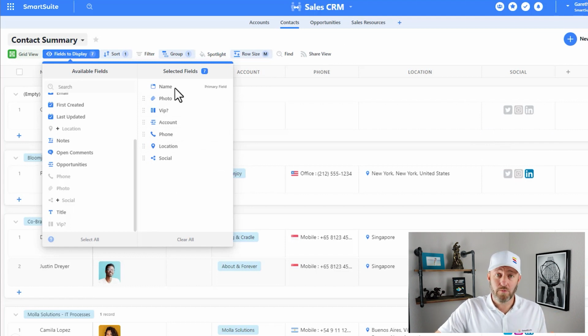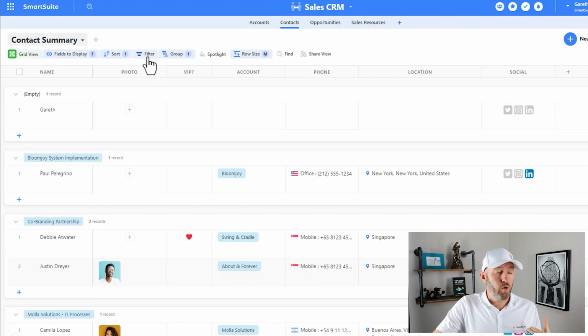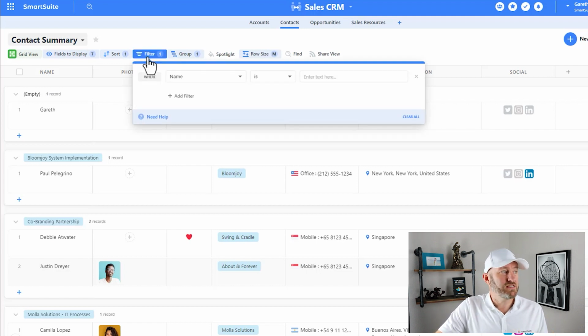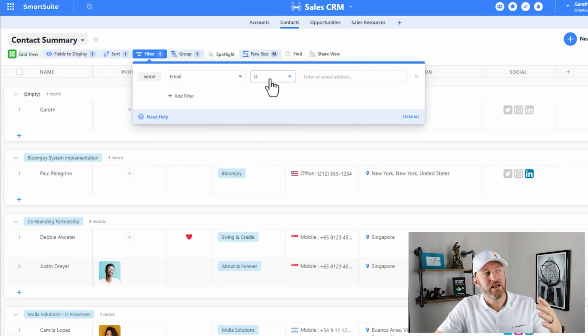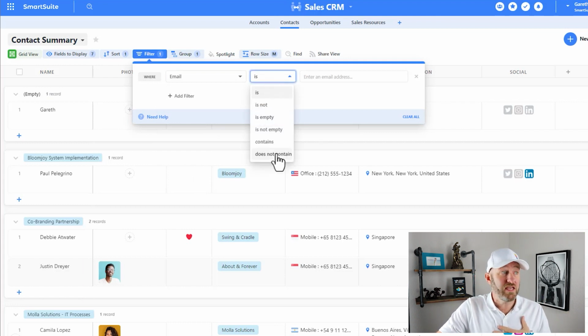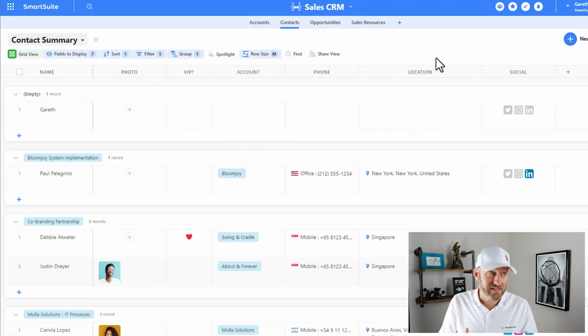The only field that we can't remove entirely is the name field. In this case, that's our primary field. So the leftmost field cannot be removed from the view, but all others can. We can also filter data in or out of this view. So if we want to see, let's say, only those contacts who have an email address, I can say, I only want to filter in data where the email is not empty. And then if I had any records where there did not exist an email address for that particular record, it would be removed from this view.